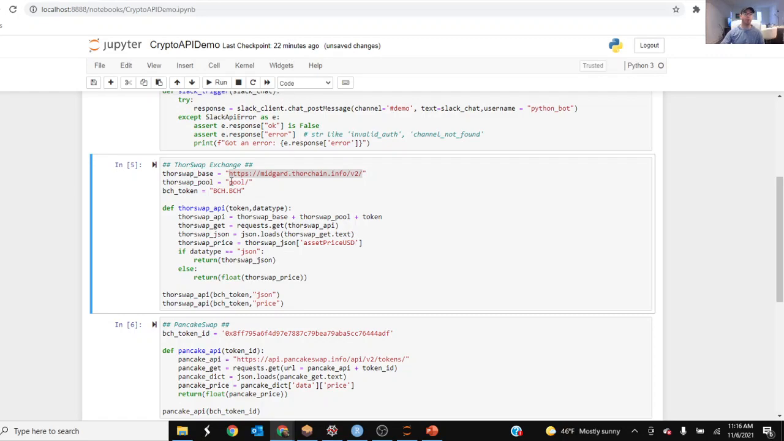So now we want to go to an exchange. An exchange is essentially a supermarket, right? An exchange is selling a certain good, in this case, a currency. So we're going to be looking at Bitcoin Cash. I have a little bit of it. I think it's a decent one and fairly stable. So I'm going to go look at the supermarket, this ThorSwap supermarket.